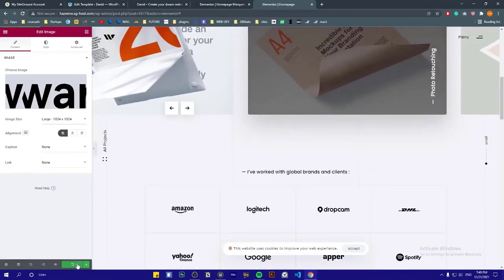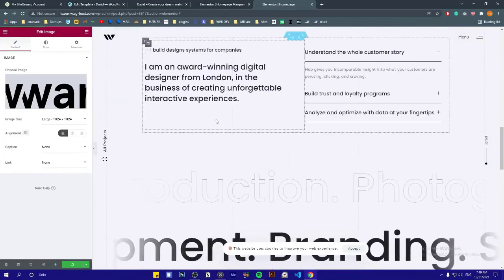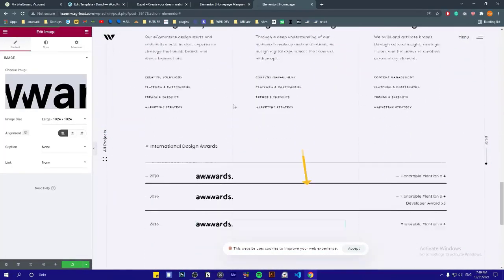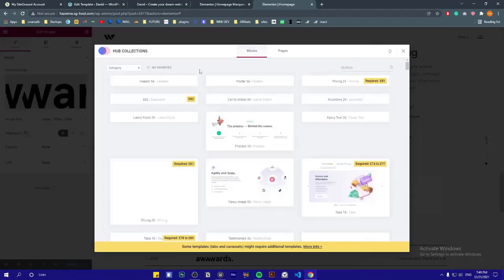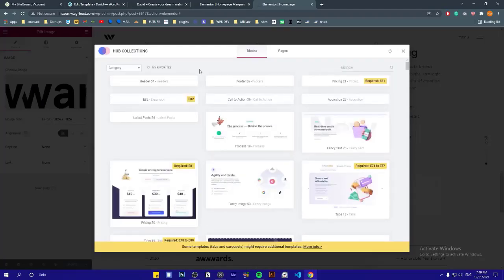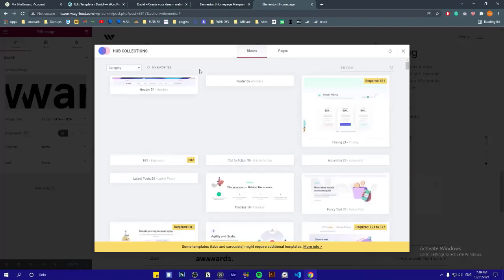So now I think our landing page is ready. Of course, if you want to add some elements, all you need to do is to click on this icon here and then choose whatever section or pages you like and start playing around with it. Super easy.